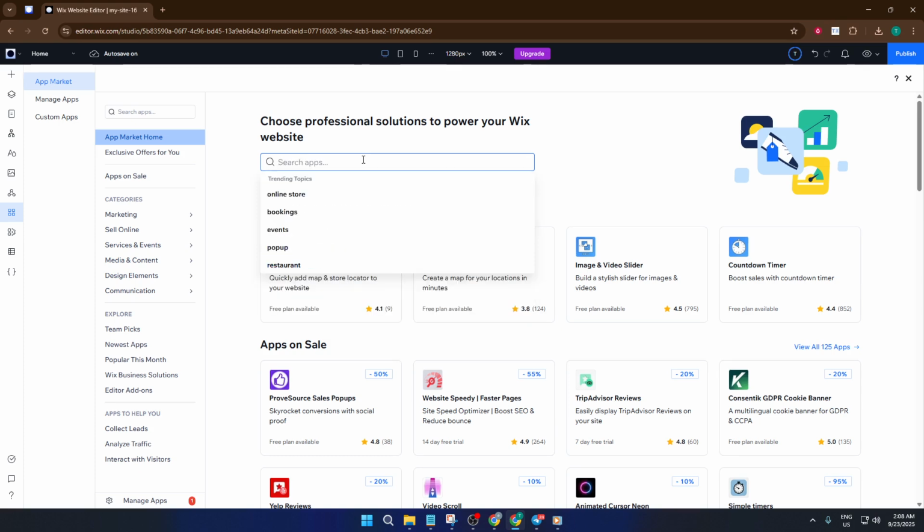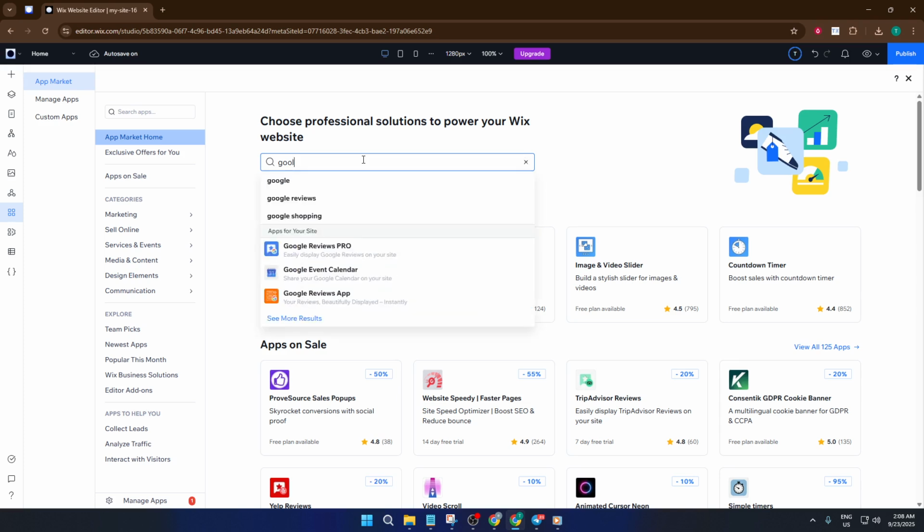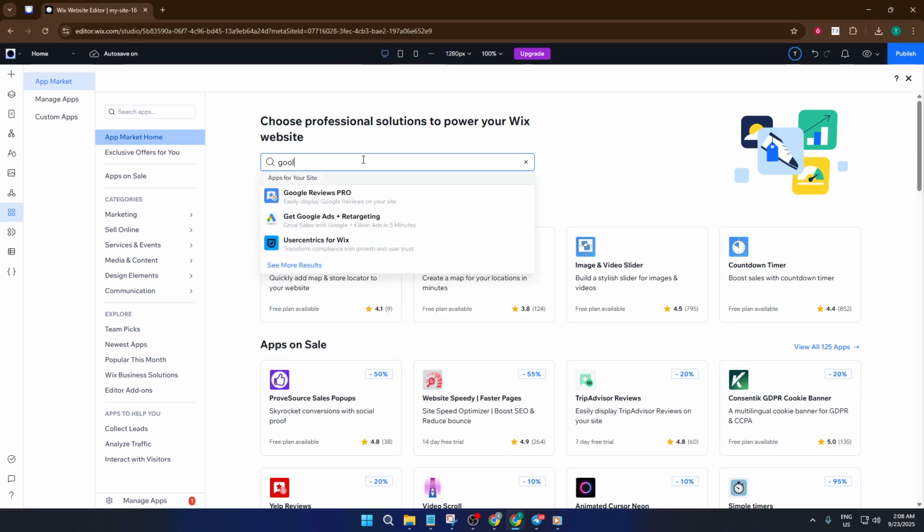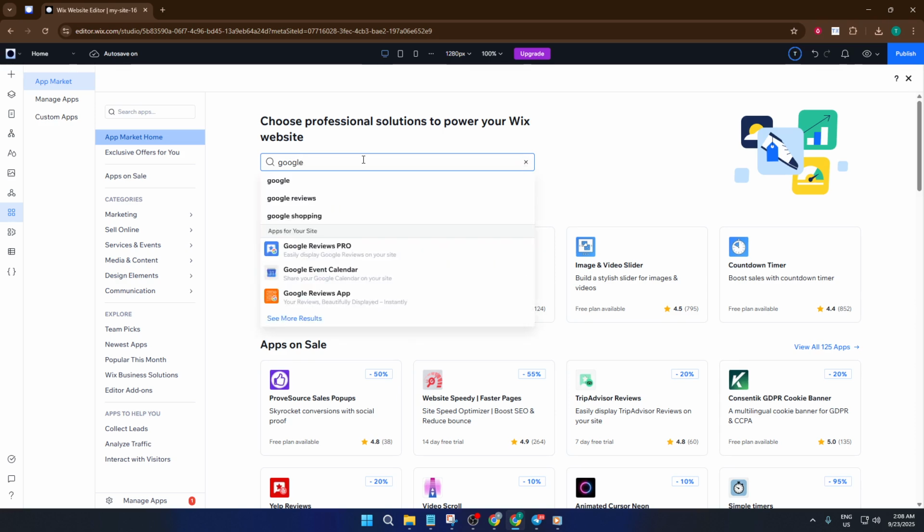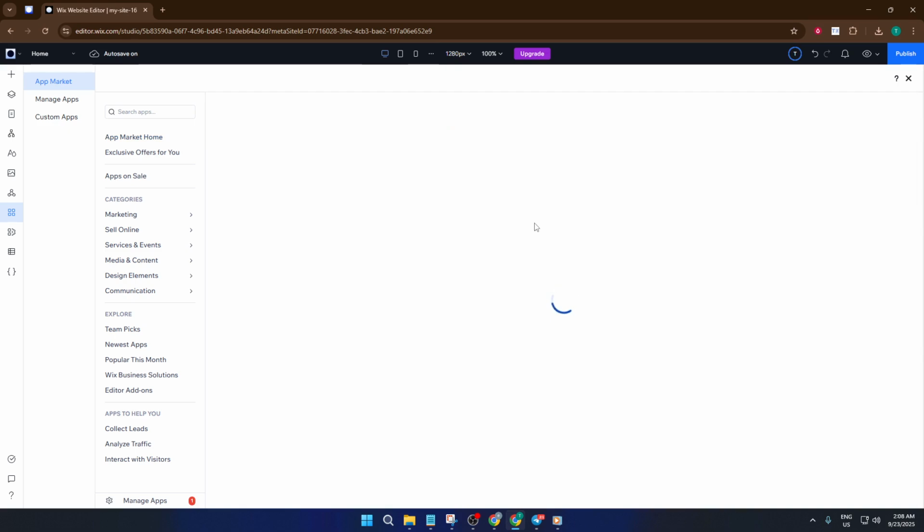Once you've found it, just click Add to Site. Give it a moment. It'll install itself directly onto your chosen page. You should see the new app pop up right on your editor screen. It's a good idea to take a breath here and let it load. Don't worry if it takes a few seconds, as the app is setting everything up behind the scenes.